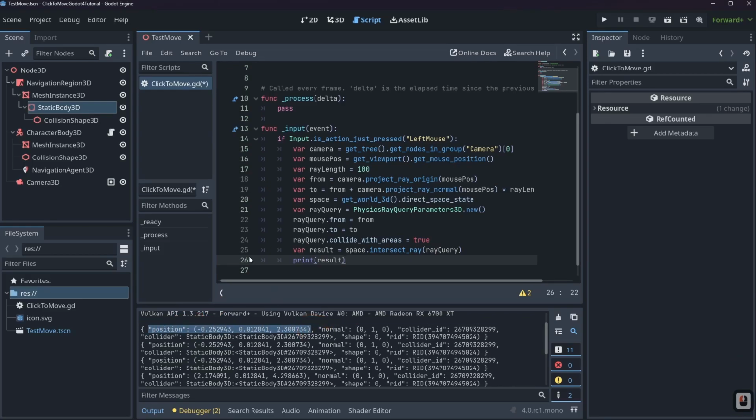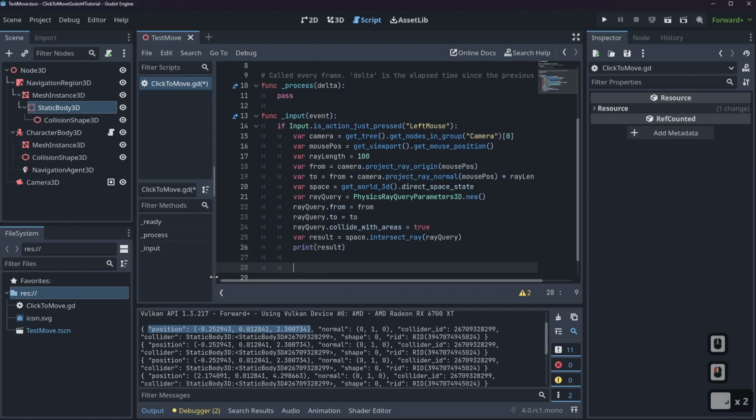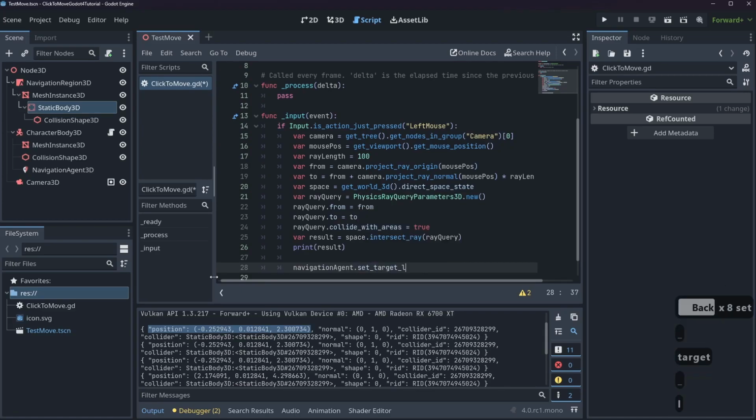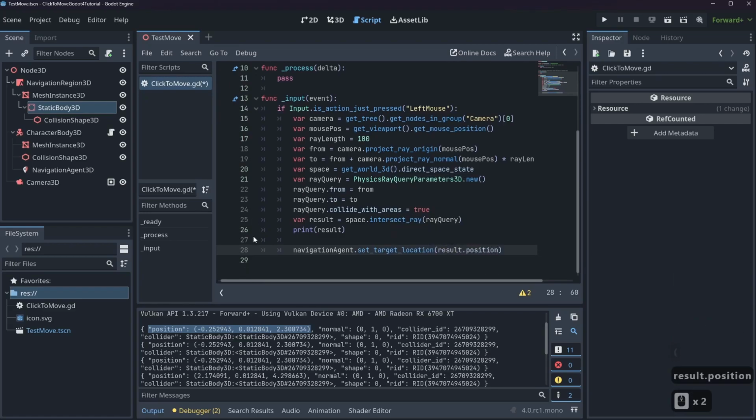Now in navigation, when you move an object, you need to set its target location. And so all we have to do is come in here and just say navigation agent dot set target underscore location, and we can just pass in our result dot position, and that will return this position value for our character's target location. And now all we have to do is set up our movement system.